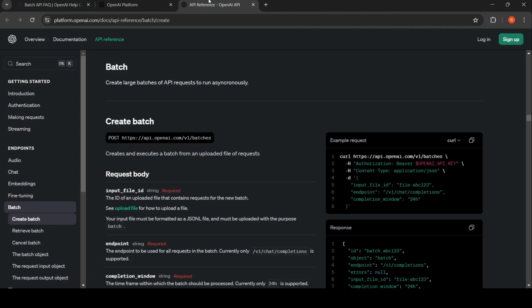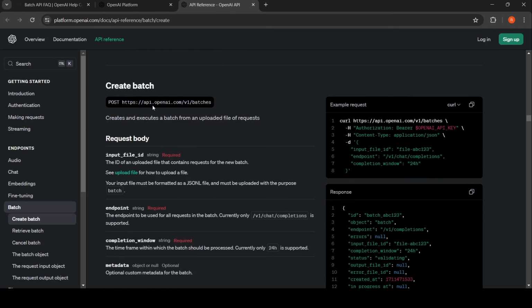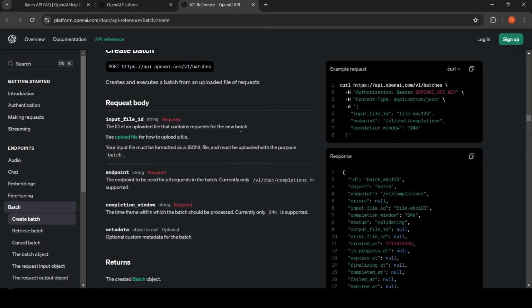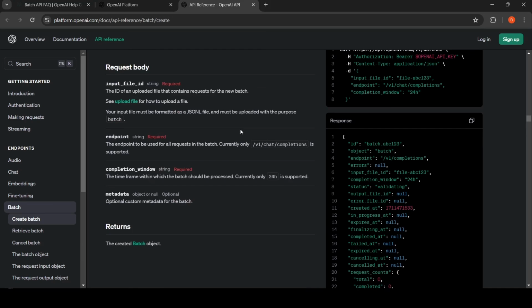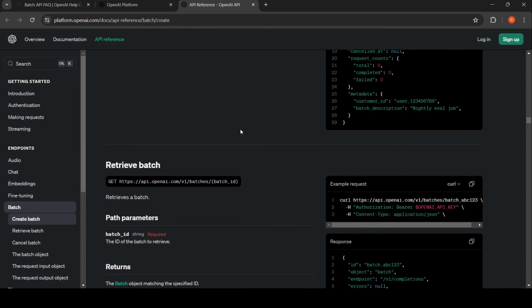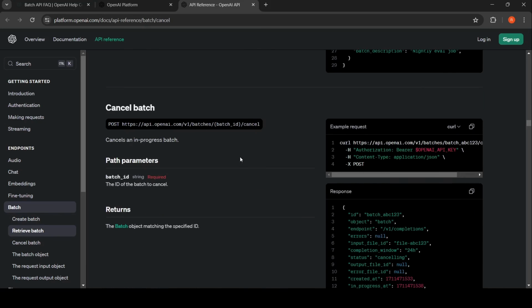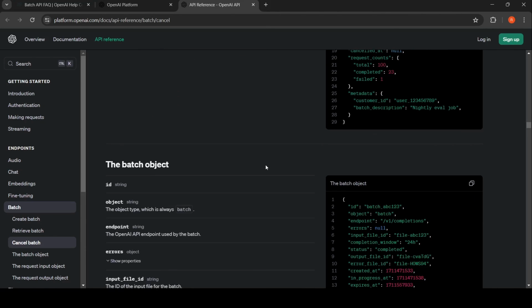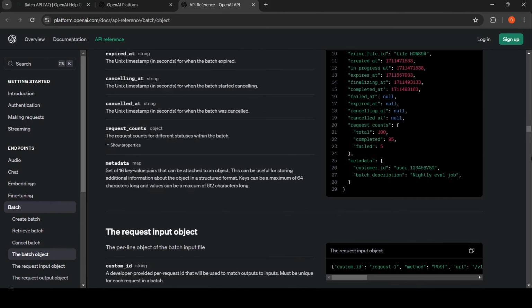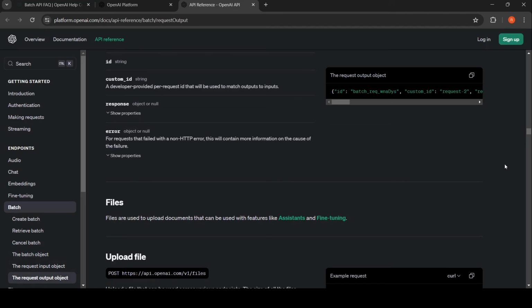And here is their Batch API. So here is the endpoint. You can create a batch first, which creates and executes a batch from an uploaded file of requests. So you have to create a file. Here are the specifications of this particular API. I'll not go into the details over here, you can check it out. There is a create batch method. There is a retrieve batch method to retrieve your results. There is a cancel batch method, which can cancel an in progress batch. Then there are details about the batch object, the request input object, and so on. You can check out this documentation over here.